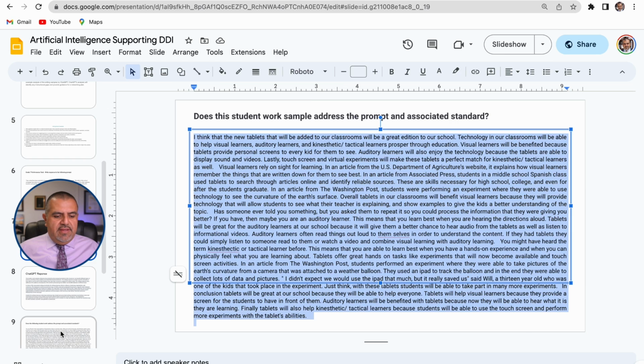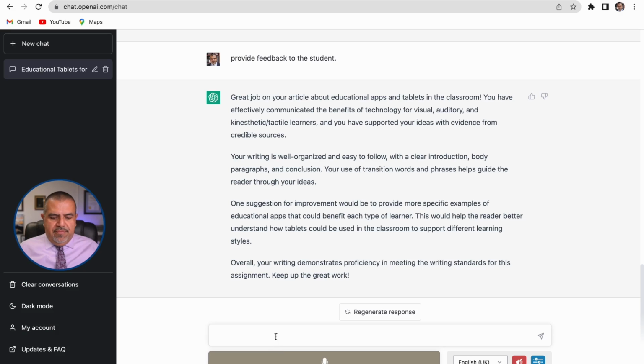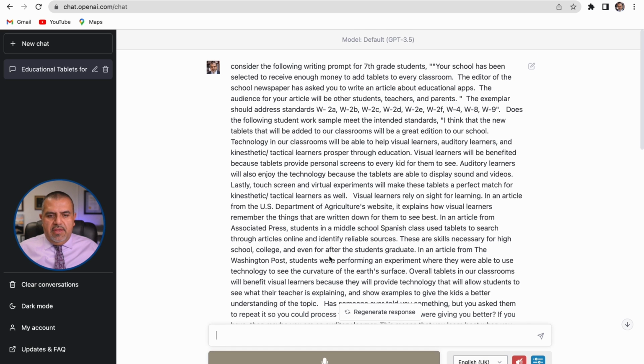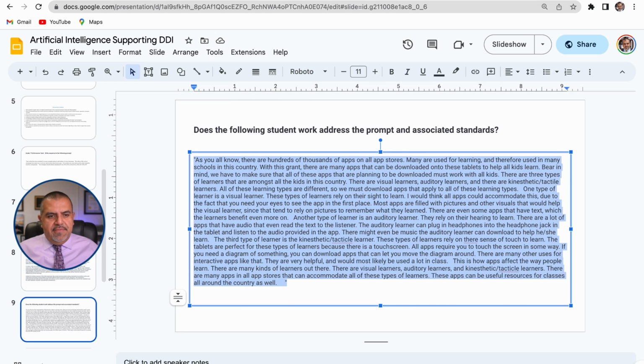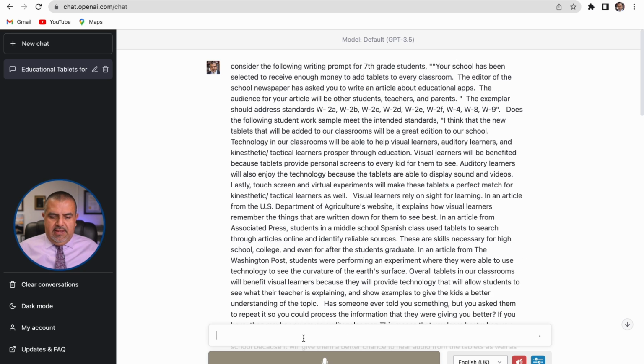Let's go to another work example. This one did not quite meet the standards, so I'll just grab the text just to do the demo and ask ChatGPT the same question. So I'm going to go back to this text and just copy it. And I say, consider this writing prompt, and then go back and grab the text again. And I'll paste it. Does the following student work sample meet the intended standard? So I paste it and I hit enter.